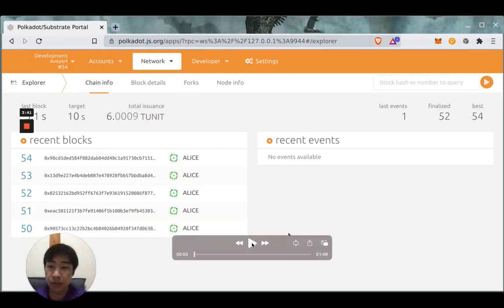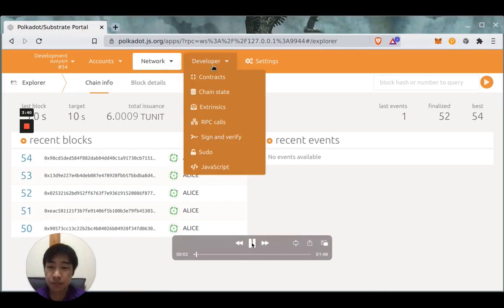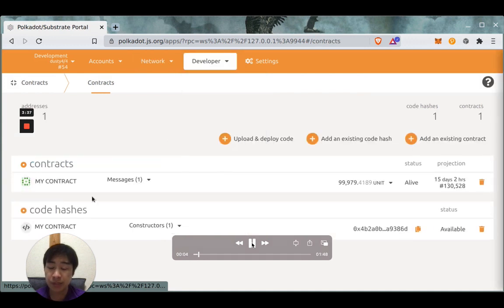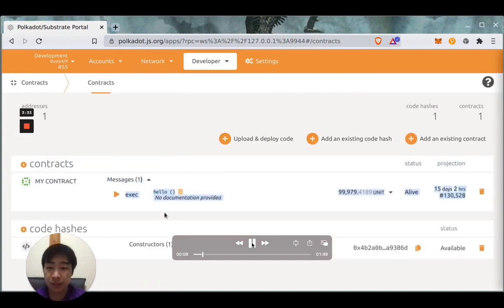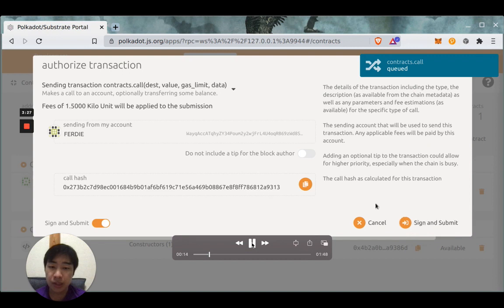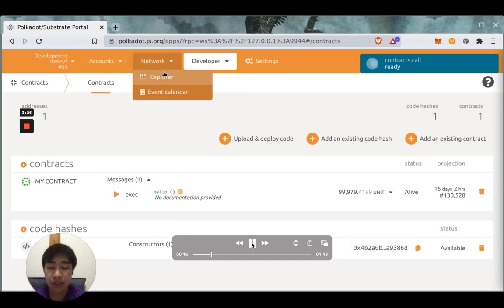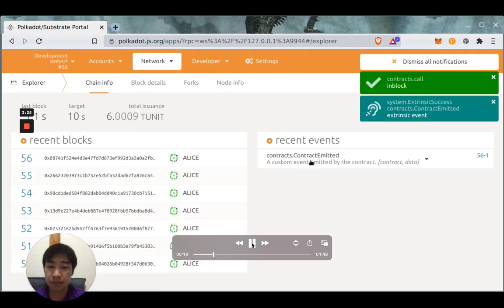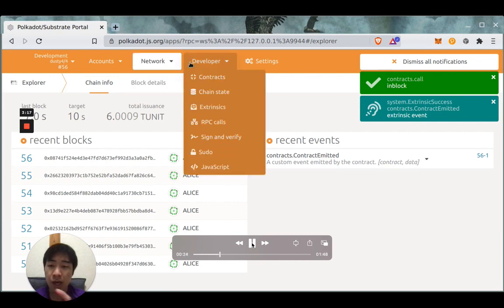Let's see. This is the demo. First, we are going to deploy an Ink contract on top of the Dusty network. Dusty is our testnet, and it is already deployed, and you can execute the contract by using Polkadot.js. It is executed, and you can see our execution on our explorer.